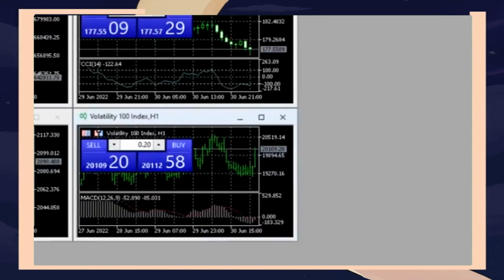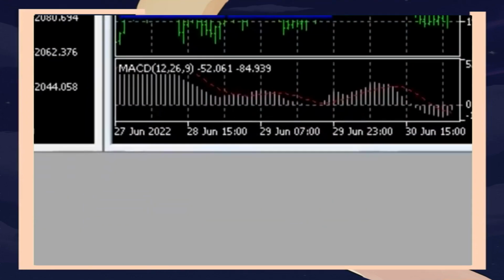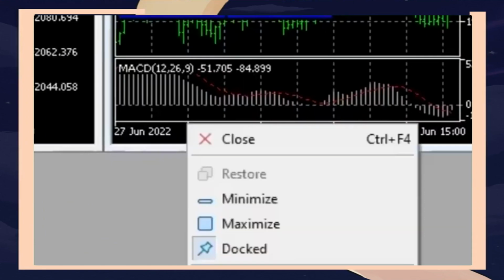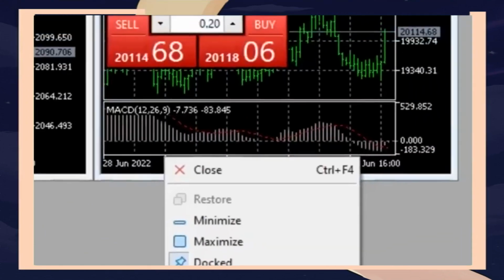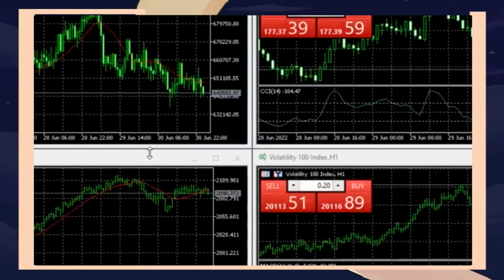So the next thing I want to do right now is I want to bring every one of these windows to be well sorted on the screen to fill up the entire space. So I'm just going to come down here, right click on empty. I'm just going to right click on the volatility 100. And I'm going to click on tile windows. Good. Now that we have every one of the windows sorted, we're good to go.